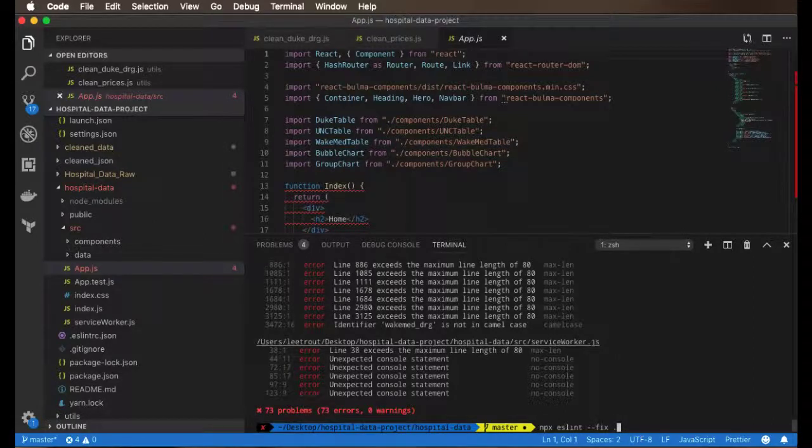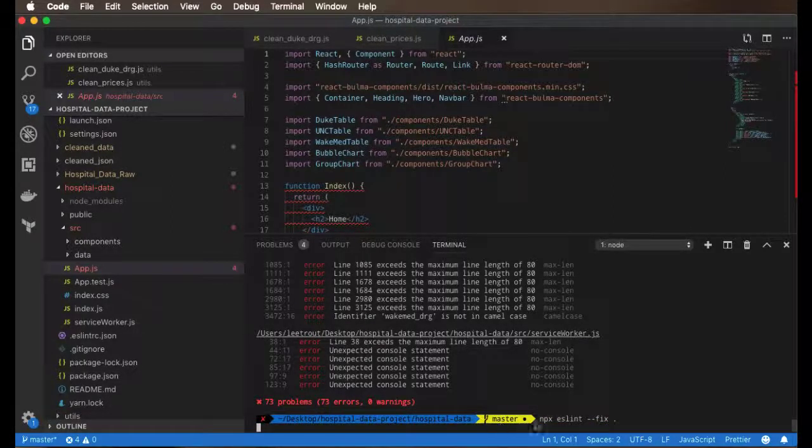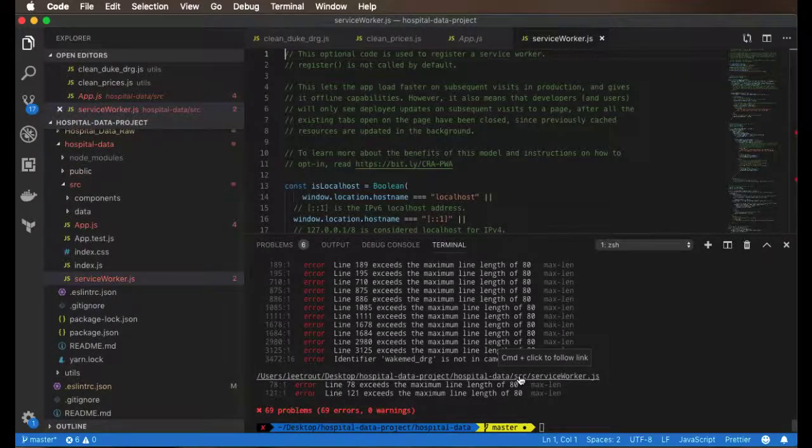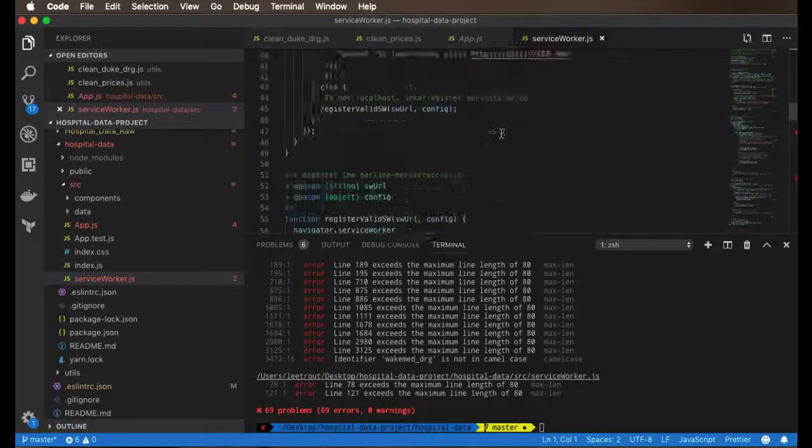So let's run npx eslint --fix dot. We can leave that fix flag in there, that's perfectly fine. So notice we had an issue on this file. We had a few, and there were 73 problems. So we just run that again. Right. So now where are we at? Line 78, line 121 exceeds maximum line length of 80 for both of those. The file I gave you should have had that fixed. So let's go take a look.